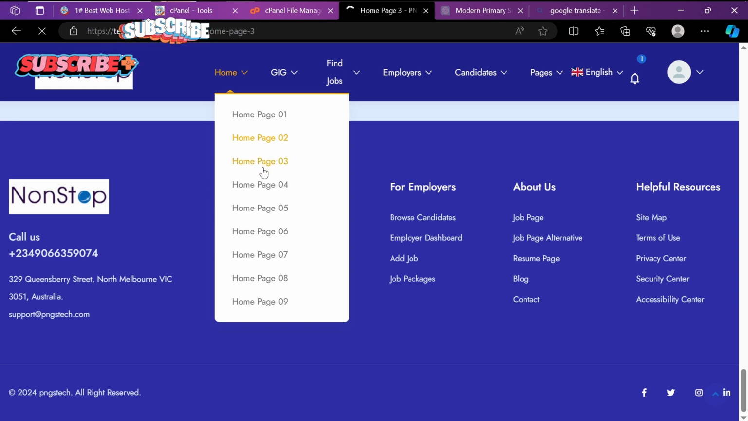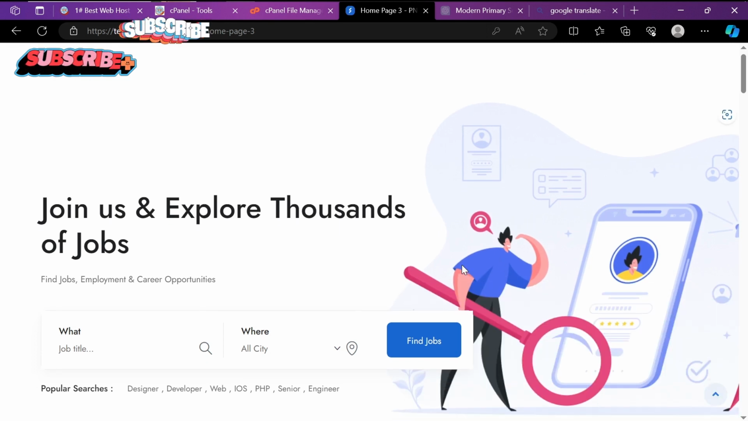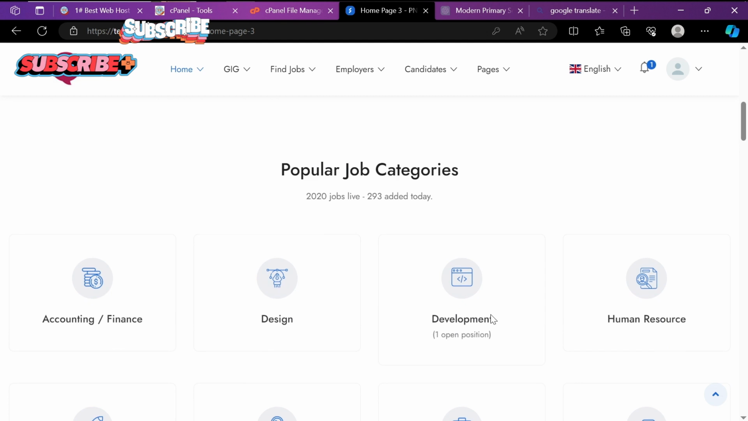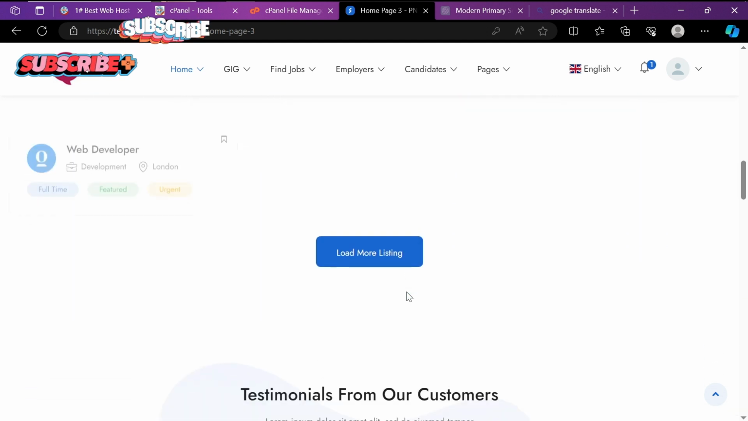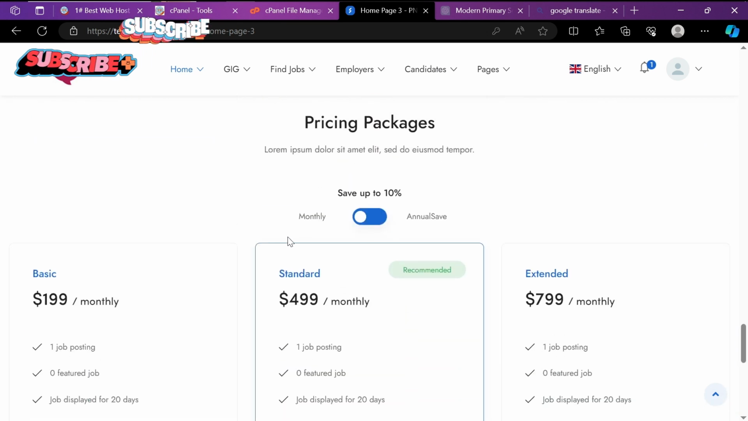Let's see home page 3: join and explore thousands of jobs. As you can see, this is so slick and beautifully done. It has a pricing package to get the most. There are some jobs that they want to put for premium users only. Once you make a payment, you can also reduce this price to maybe $9, $5, $2, $10 for the premium price, and you can target those that want it.